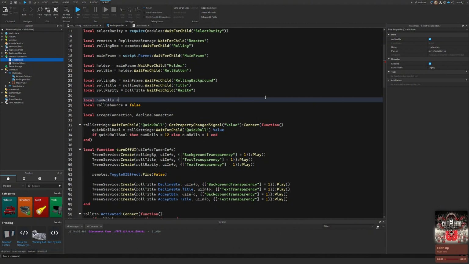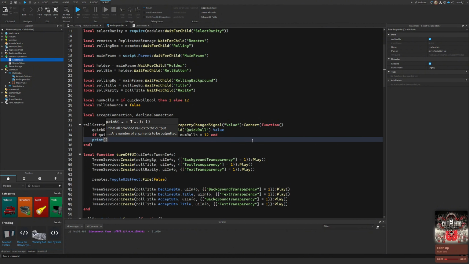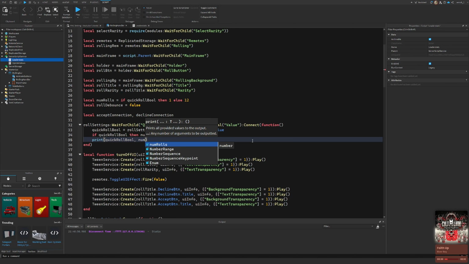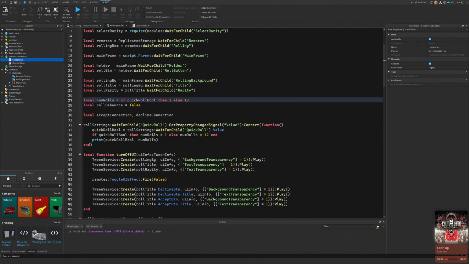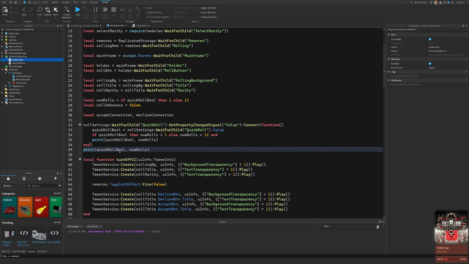So we can actually keep this in. If Quickroll Bool, then 12, then 1, else 12. And also this is wrong, this should be if Quickroll Bool, then number of rolls is 1 and else 12, like this. And we can also check if it works by printing out the Quickroll Bool as well as the number of rolls, like this, as well as down here.